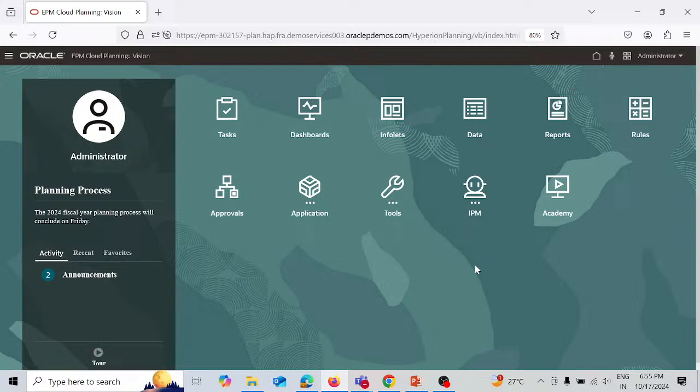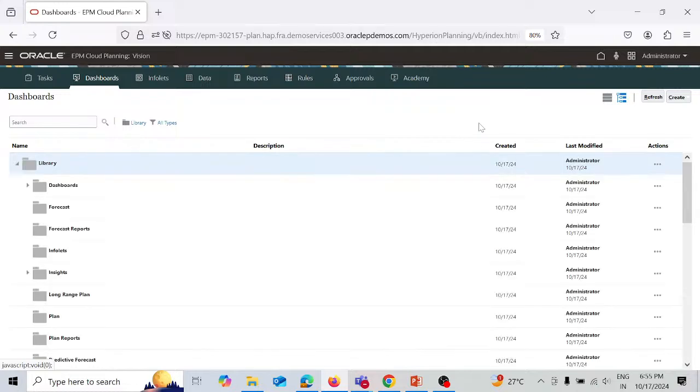So here this is the instance open, and I have logged in as administrator. We're going to go to the dashboard from the home page, and we'll click on the create tab.